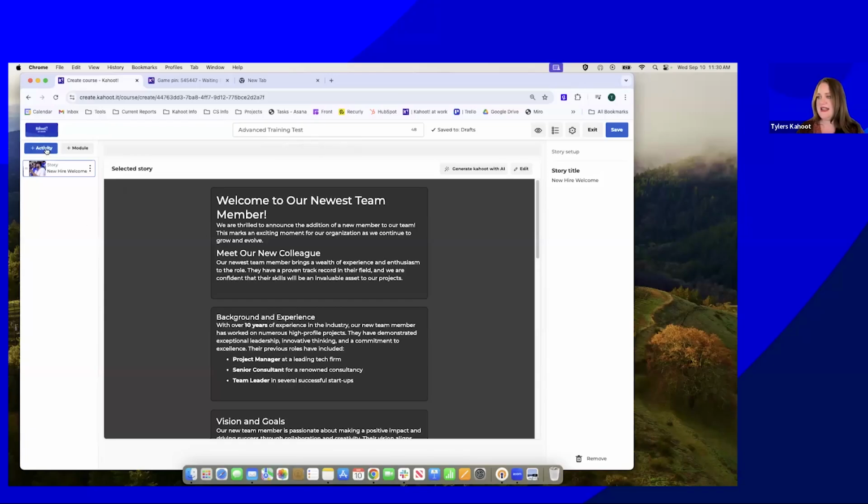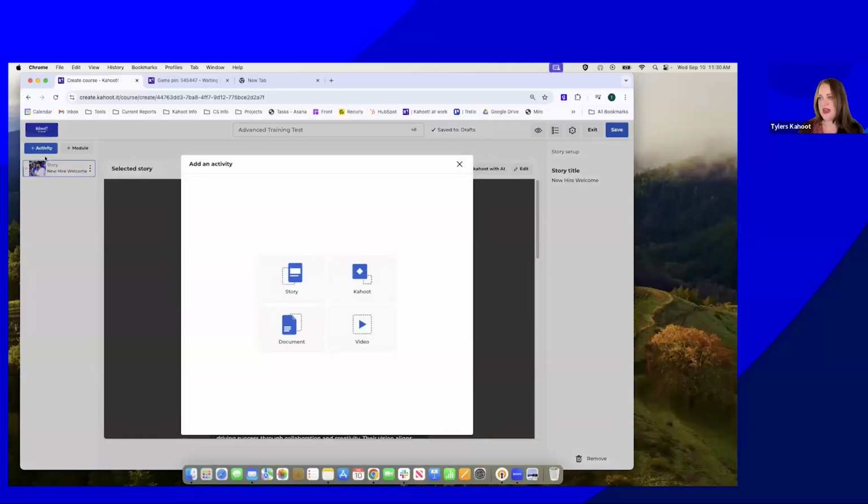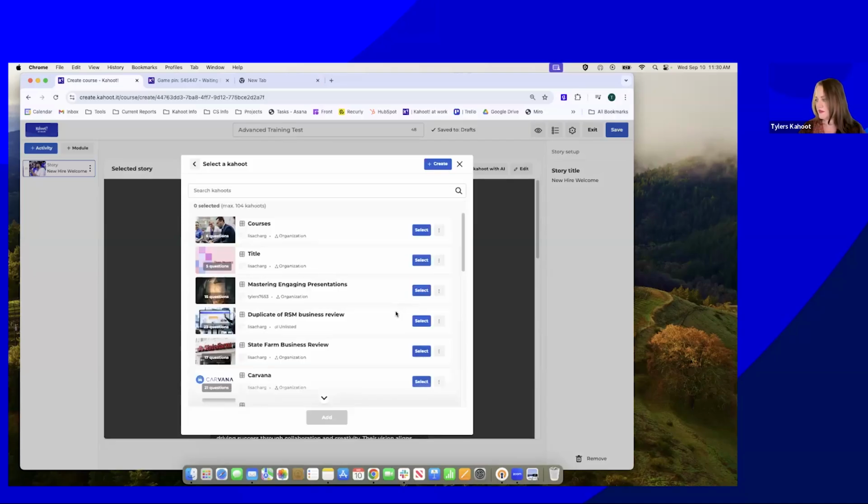If I want to add an additional activity, I can click on the activity button in the upper right or upper left-hand corner, and then I can add another story, a Kahoot, video, or even a document. Let's do a Kahoot. And I can select and add one, or I can create one.